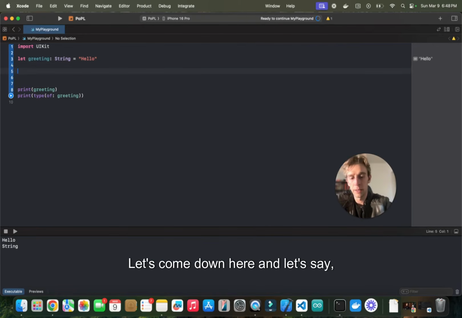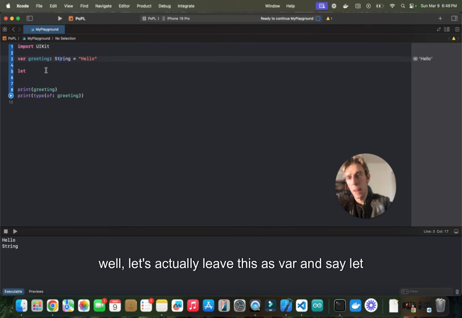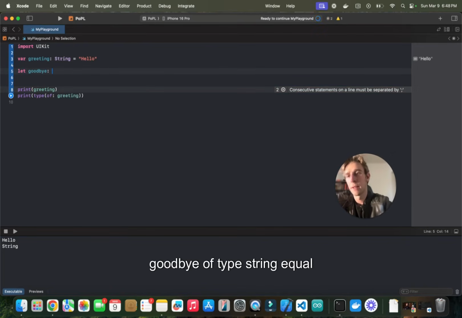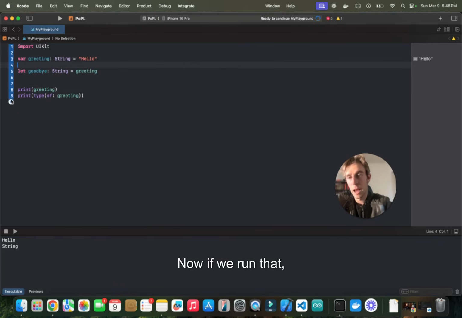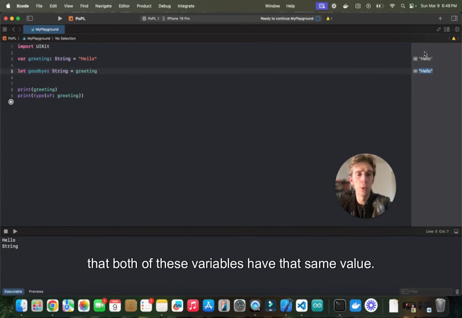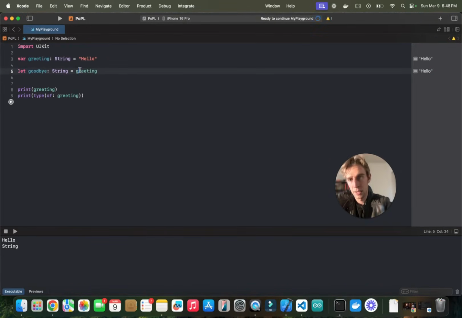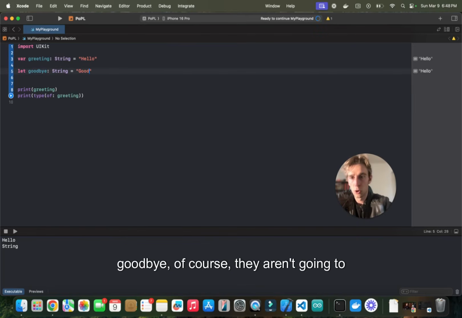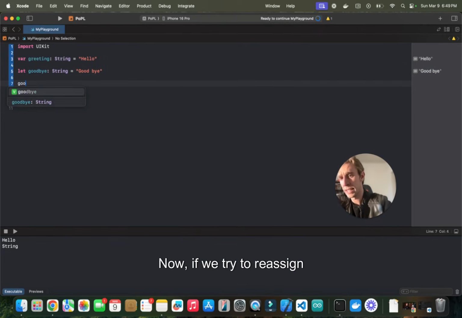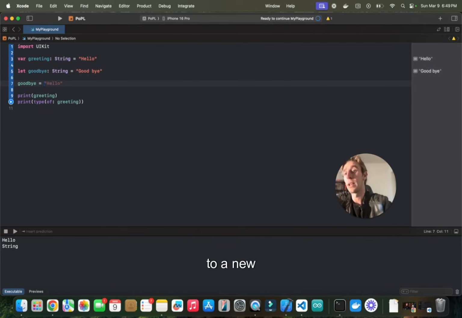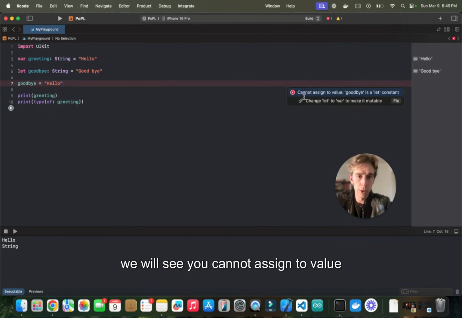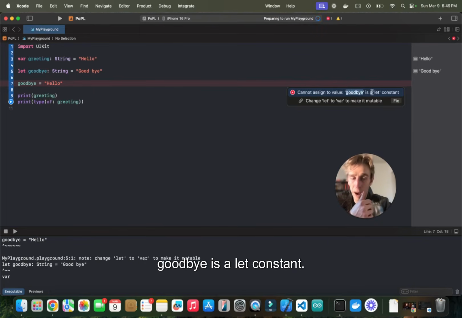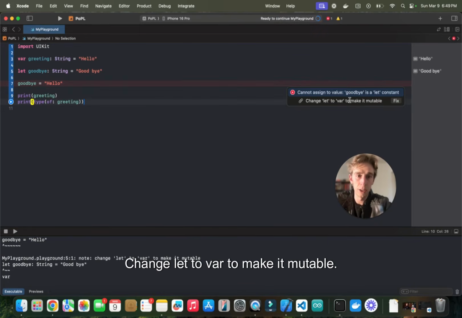Let's come down here and let's actually leave this as var and say let goodbye of type string equal greeting. Now if we run that, both of these variables have that same value. Now if I say that this is goodbye, of course they aren't going to have that same value. It says goodbye. Now if we try to reassign goodbye to a new value, even though it's immutable, we will see you cannot assign to value goodbye, it is a let constant. Change let to var to make it mutable.